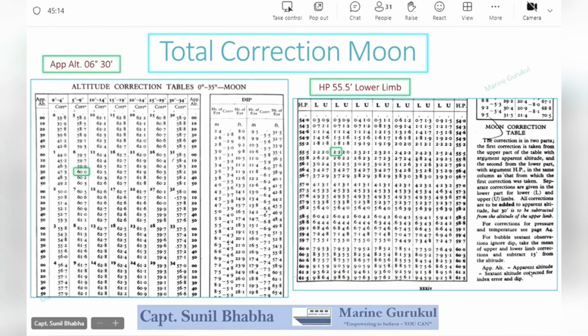So this is only for reference, not related with the moon. Dip correction is independent of the body, beta. It will be same whichever body it is. So this is given only for convenience.